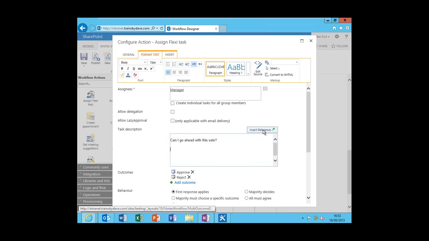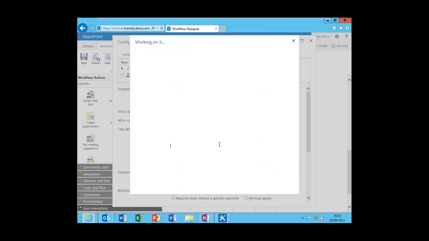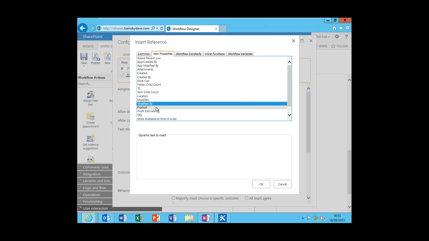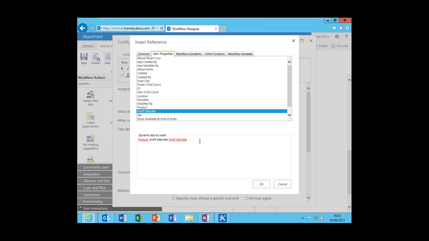So again, you could word this however you want. Mine's very informal. The sort of thing that would help the manager make a decision, I guess, would be knowing what's going on. So what we could do is tell them the product and the estimated profit, and also it might be useful to tell them the quantity and then the stock available, because these are things that are going to perhaps help them make a decision.